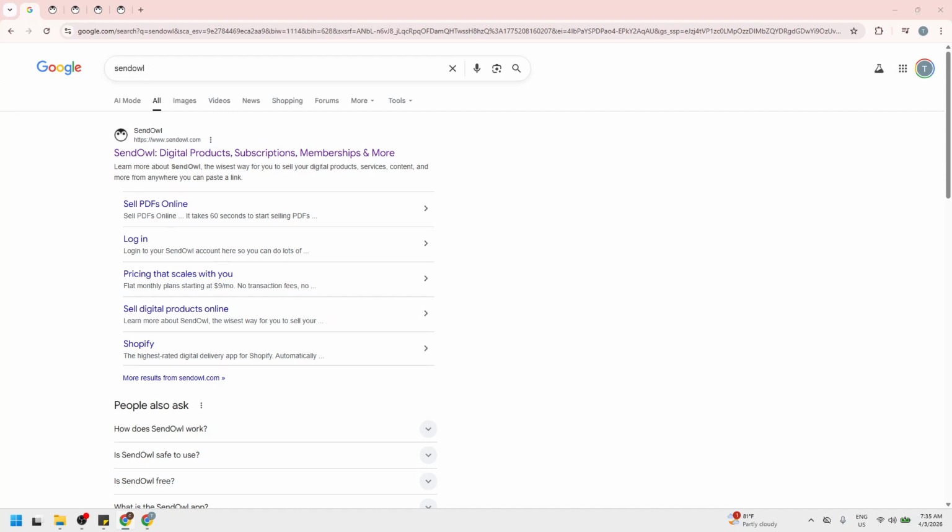In today's video, I'm going to teach you how to connect PayPal to Sendowl. By the end of this walkthrough, your Sendowl checkout will offer PayPal as a payment option so customers can pay quickly and securely. Start by opening your preferred web browser.